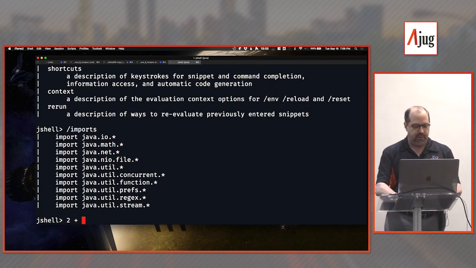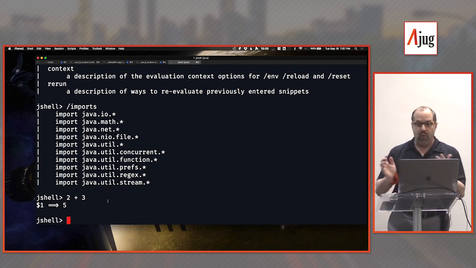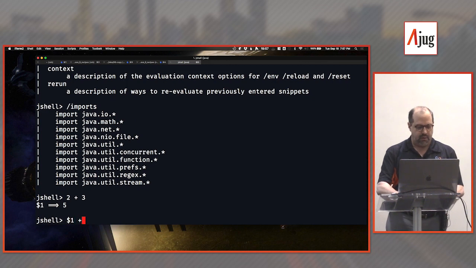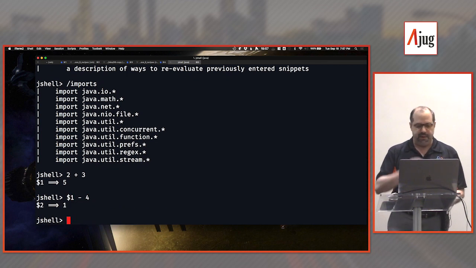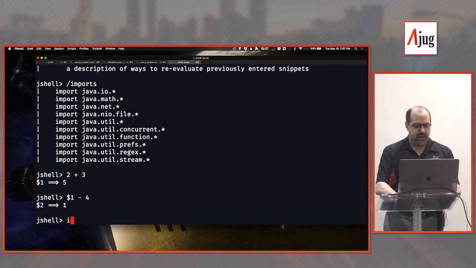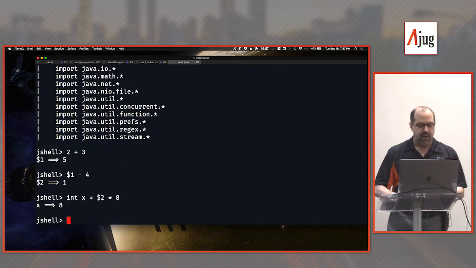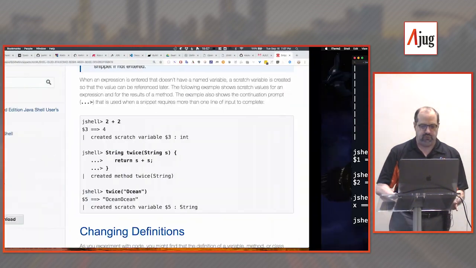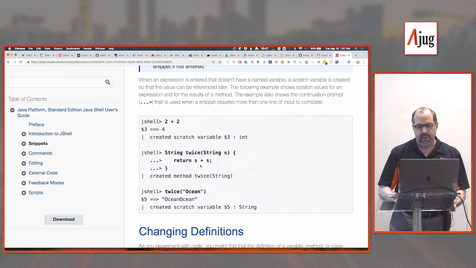I can go 2 + 3, and you see $1 is 5. I can go $1 - 4 or something, and I've got another expression I can assign to a variable, $2. Then × 8 or something, and go on. As you saw over here as well, I can put in methods. I could write them out. Be careful, they're hard to edit.